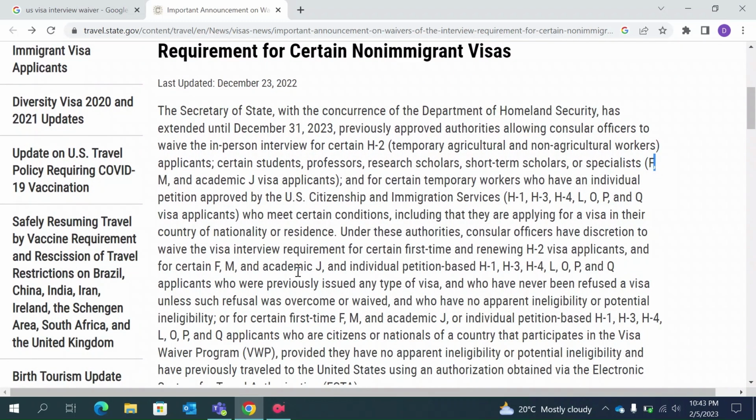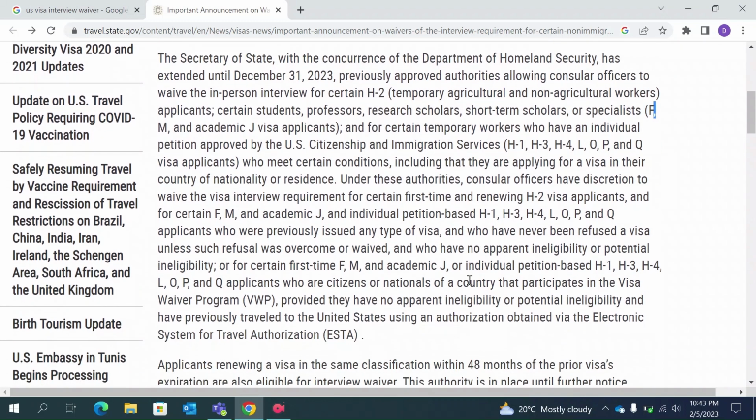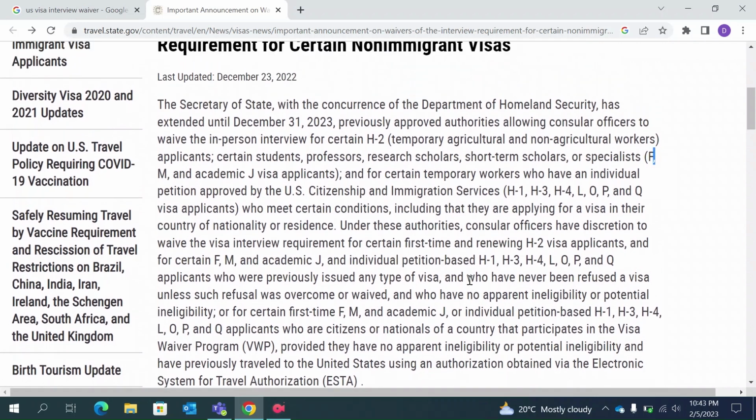You can read these as well. A lot of people have asked me whether B1, B2 applicants need to give an interview or not. B1, B2 is basically the business and tourism visa. If you want to travel to the US for tourism or business purposes, you need to apply for a B1, B2 visa. I have read this in detail.